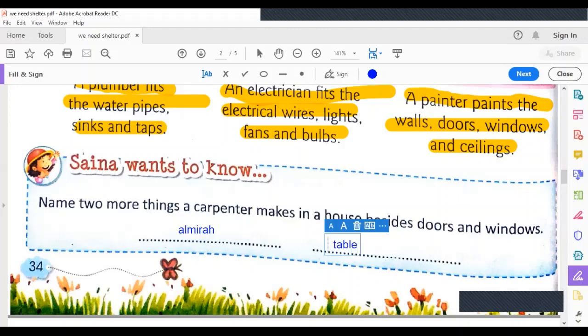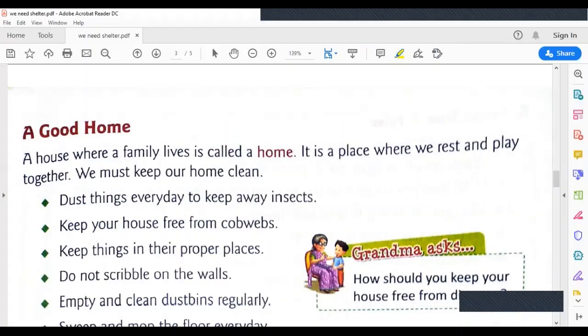Now children, you can write by your own. Take out page number 35 and read after me. A good house. A good home. A house where a family lives is called a home. जहाँ हमारी फैमिली रहती है, हम उस जगह को home कहते हैं. It is a place where we rest and play together.